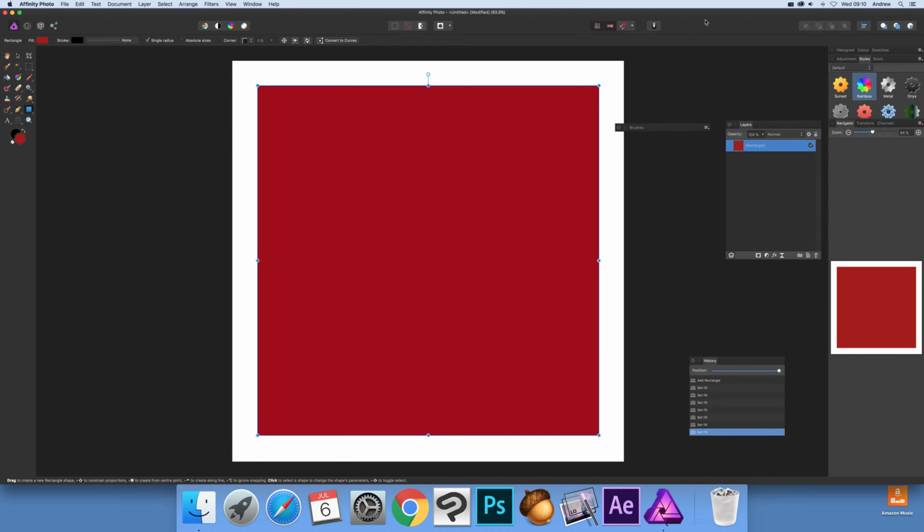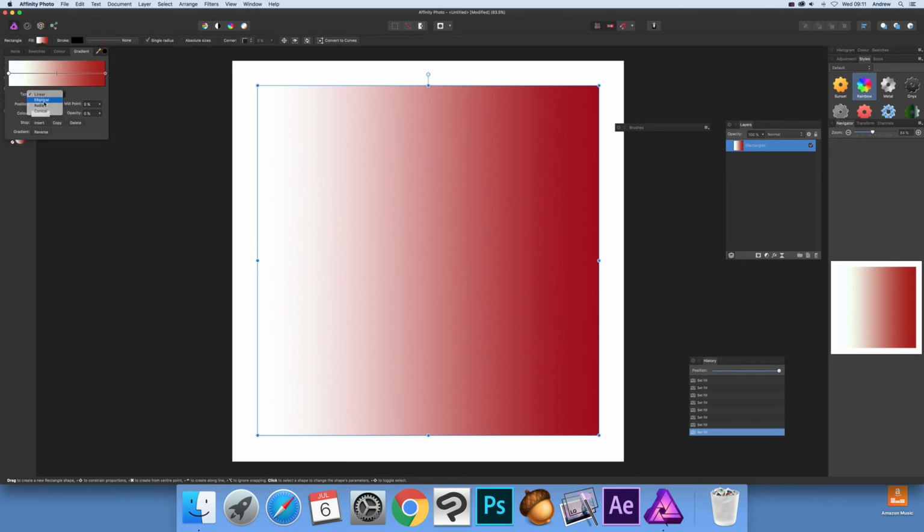In this tutorial I'm just going to show you how you can modify a solid colour fill for a rectangle, say, or a circle or any other shape, and turn it into a gradient and then modify the gradient itself. So just select it, go up here to fill, and select gradient, and then go to type. You can set it to linear or elliptical, etc. I'm just going to go for linear.